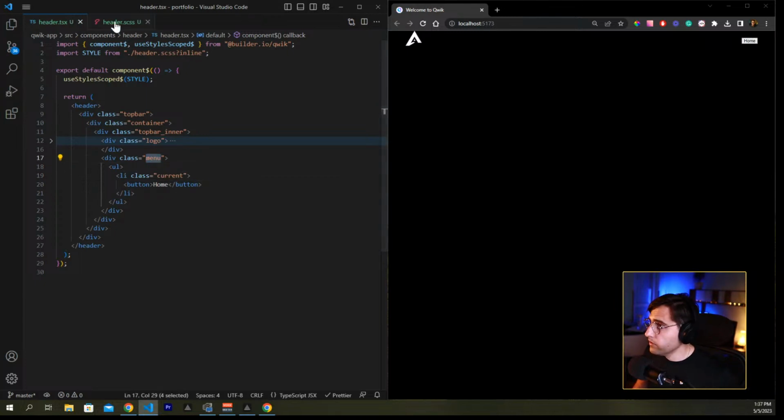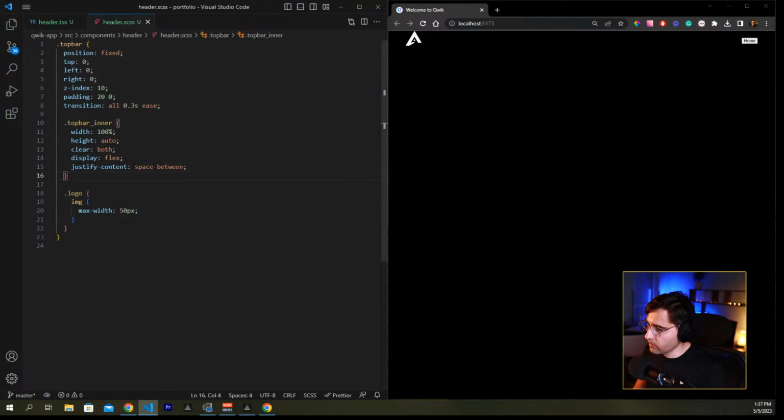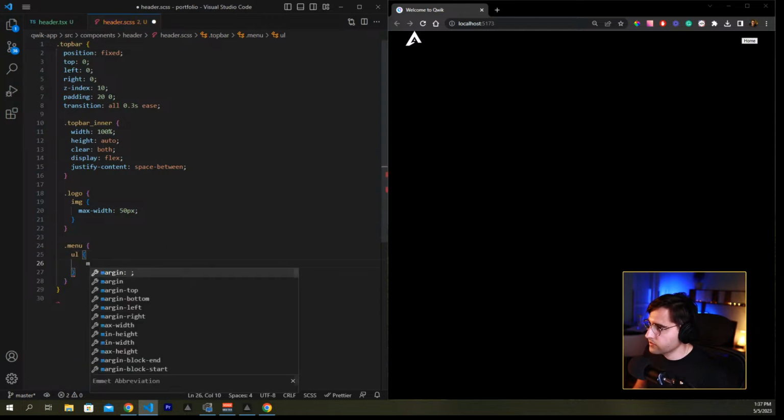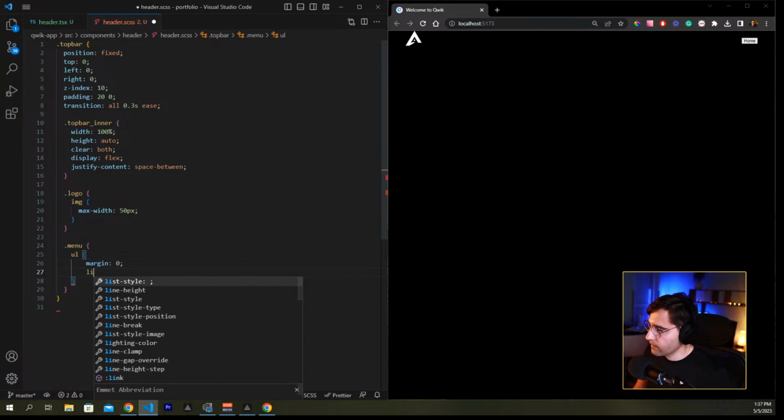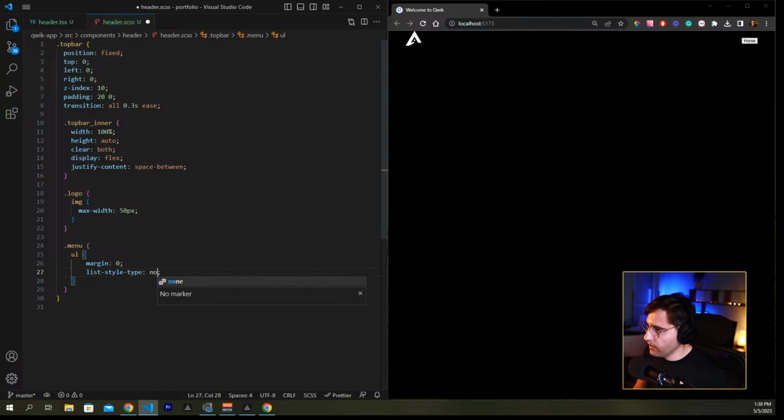So now let's apply some styles to it. So let me copy menu. And here, inside of the top bar, let's target the menu. And inside of the menu, we want to target the unordered list. So first, let's reset the margin to be 0. And let's set list-style-type to be none. Okay, we don't want any bullet points or anything like that.